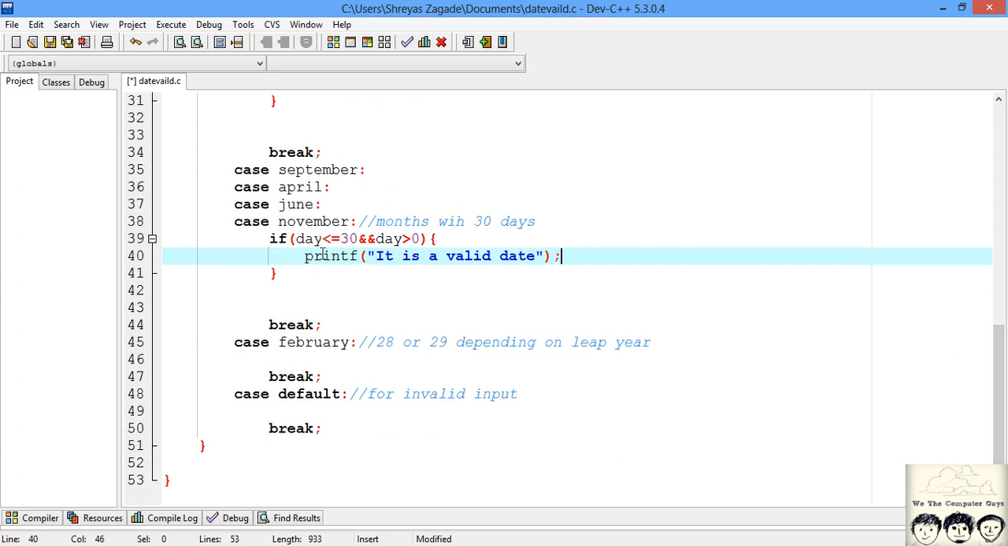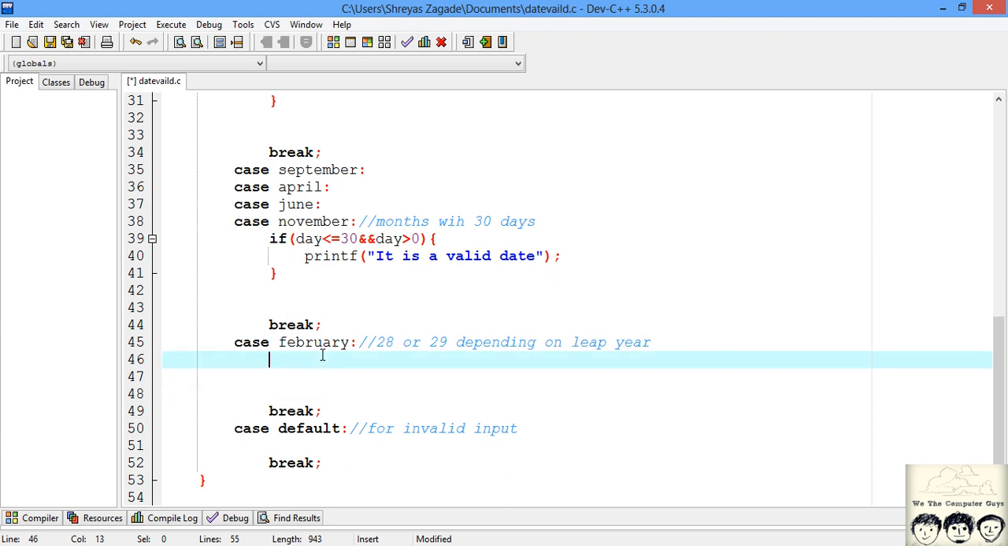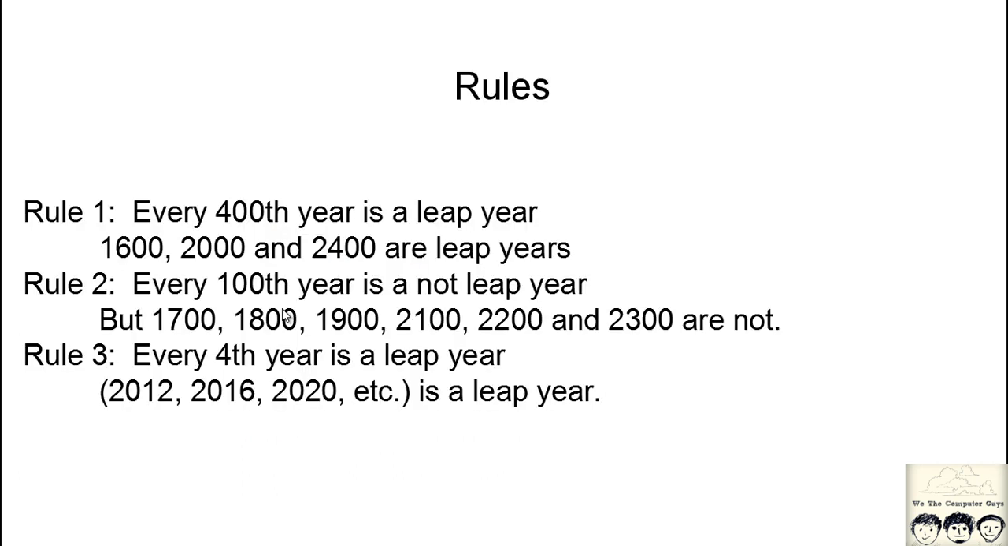Okay, now for the February case, I need to first check whether it is a leap year or not. So I'll have to check all the three rules. I hope you remember them. I'll just pull them out so that you can remember. Now these were the rules that we said. So first we need to check if it is a 400th year. If it's so, then it is a leap year. And if it is divisible by 4, then it's a leap year. All the rest cases or the 100th year is not a leap year, so I'll just have to write three ifs for these cases.